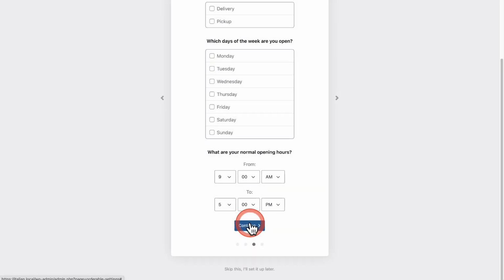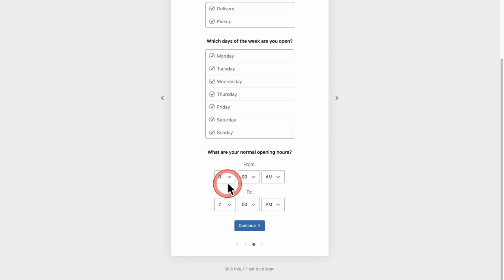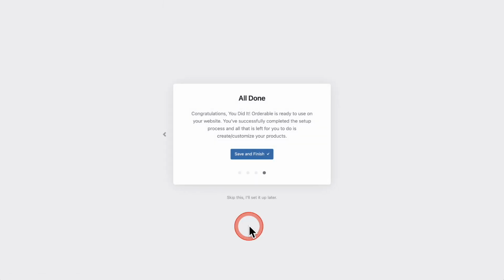I'll click on continue. And here I need to put in some information related to when I want pickups to be available, when I want deliveries to be available, what days of the week we're open, and all of that. So I'll go ahead and fill this out. So I want to offer delivery and pickup. I'll be open 7 days a week from the hours of 9 a.m. to 7 p.m. I'll go ahead and click on continue and then click on save and finish.